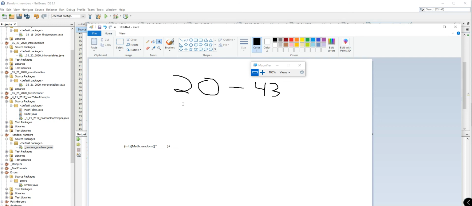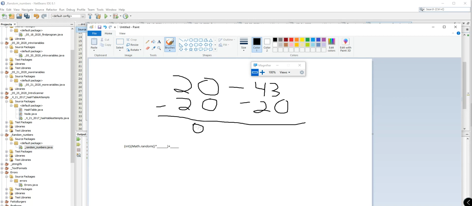So if I come up here and I subtract 20 from both sides, minus 20, minus 20, I'll get 0 to 23. Now, the number I'm going to add at the end will be this number that I'm subtracting. So that's going to be the plus. Whatever the minimum number is, that's the plus. 20. Not quite as pretty as I'd like, but you kind of get the idea, I hope.